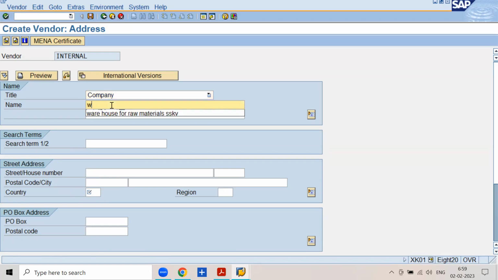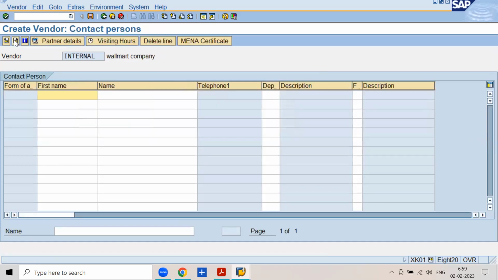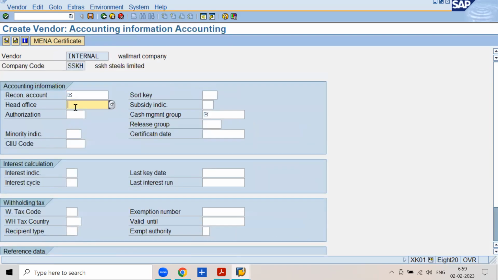Name is equal to Walmart and company. Country IN. Click on next screen button 4 times: 1, 2, 3, 4. Here also the reconciliation account is mandatory. Like that, in every vendor master record, we assign the reconciliation account.